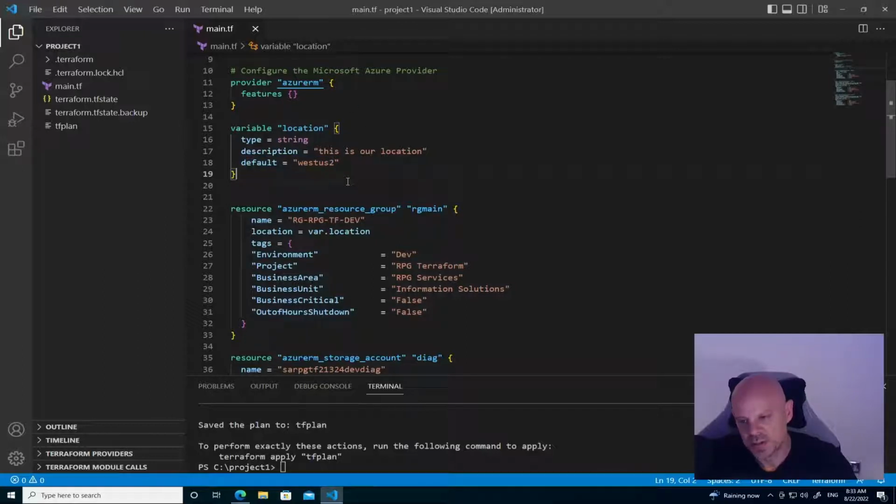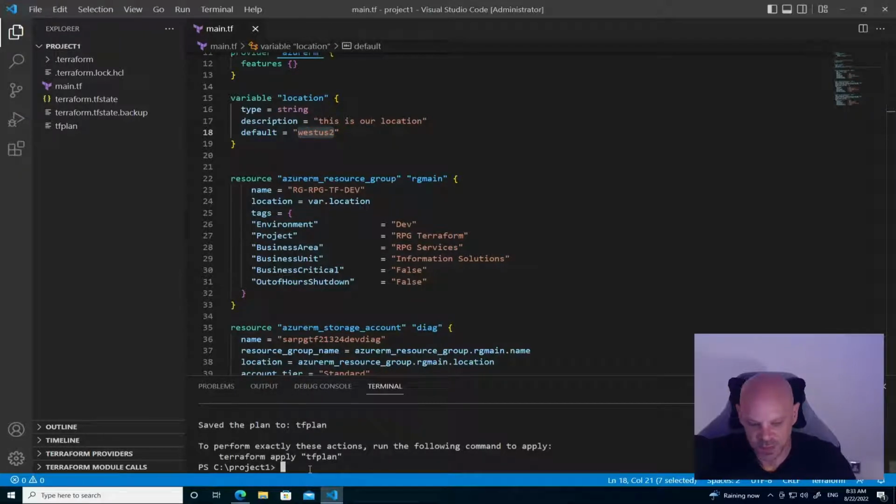What if we wanted to deploy this infrastructure in, say, North Europe? And we don't have to keep changing this value in the code each time. We can actually provide the value at runtime. So we can run something like terraform plan -var. So we can specify that we want to inject a variable into our command, and the variable name is location, and we want that value to equal, let's say, North Europe.